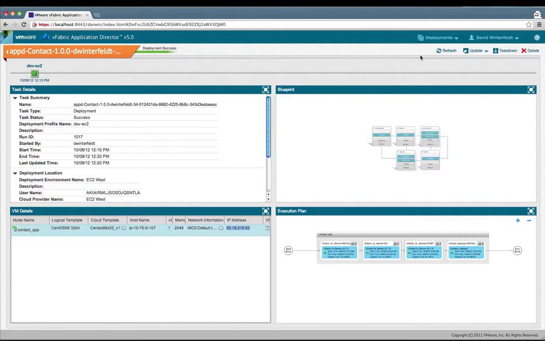Thank you, and stay tuned for the other two parts of the series where we'll take the contact application and have it deployed with an external database using vPostgres, and after that we'll use Apache to serve static content and also as a proxy to TC server.